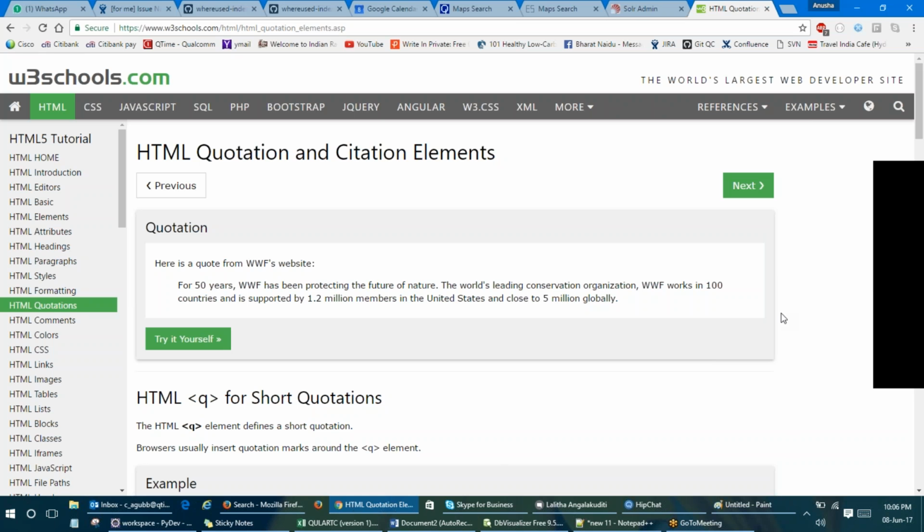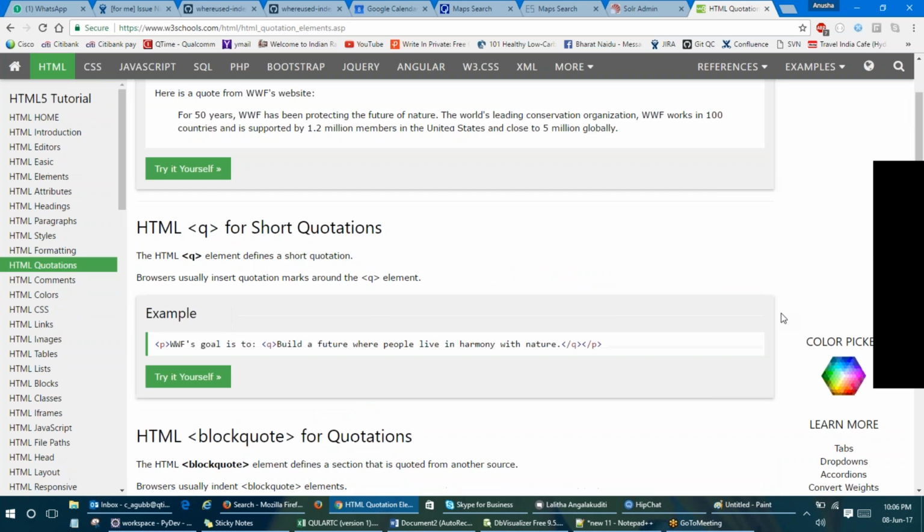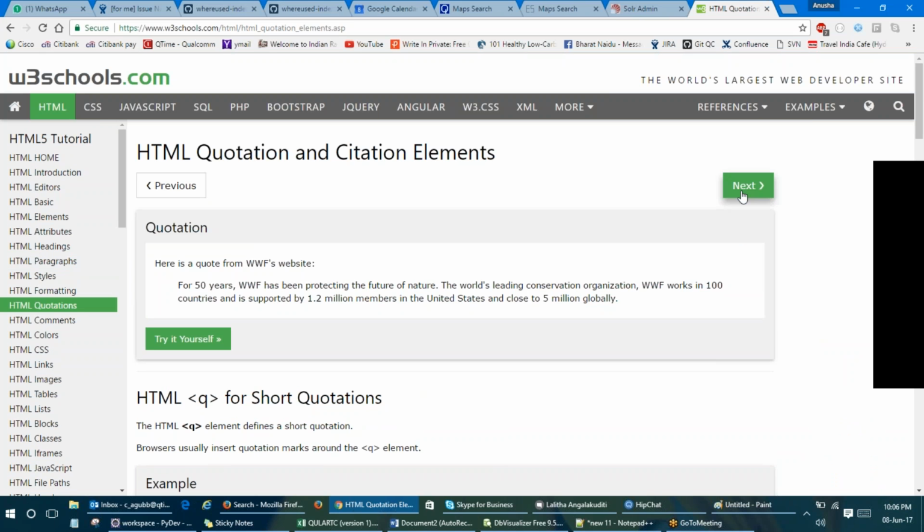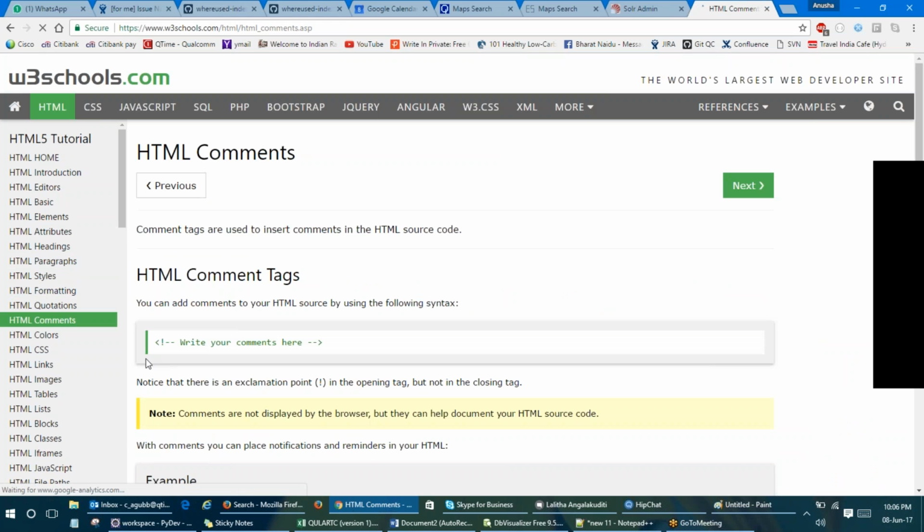Sometimes you see something in the middle highlighted in quotations. You want to include quotations in the middle of a book. So this is how you write it, in Q. Okay. And block quotes. Quotations is not so important. Then comments. This is how you write comments in HTML.